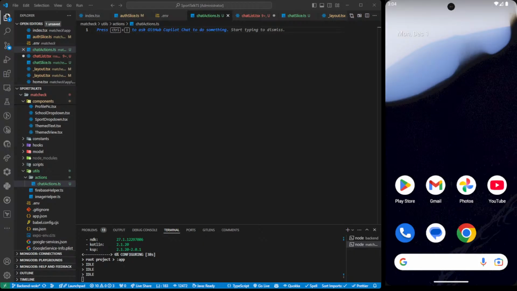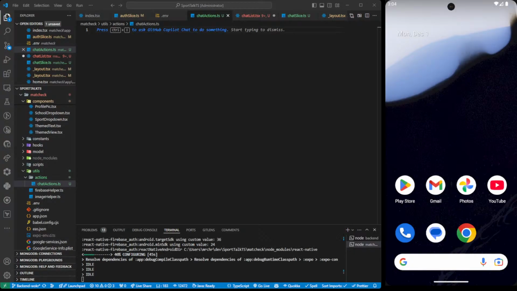So we're waiting on the emulator to boot up real quick. It's finishing its process. Started it a little later than I should have.